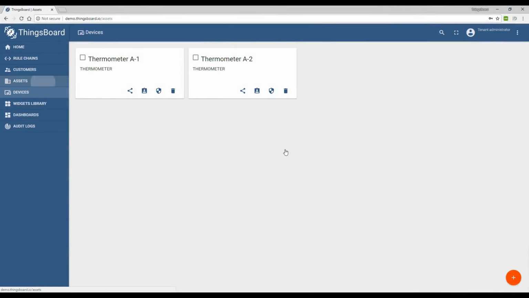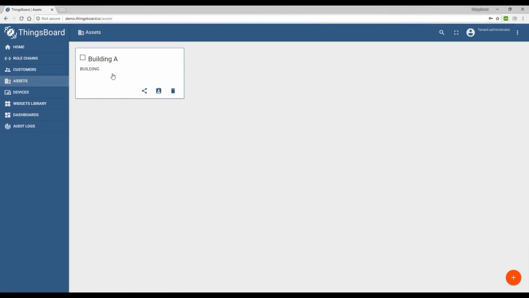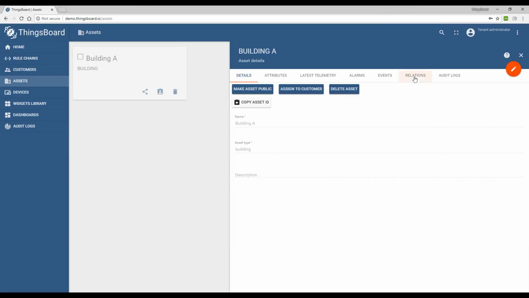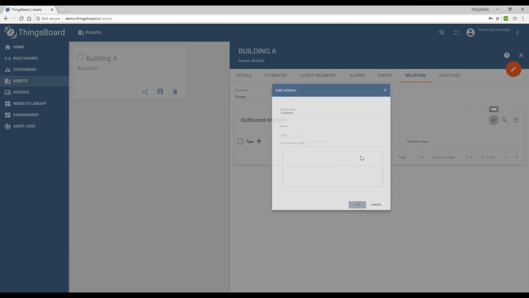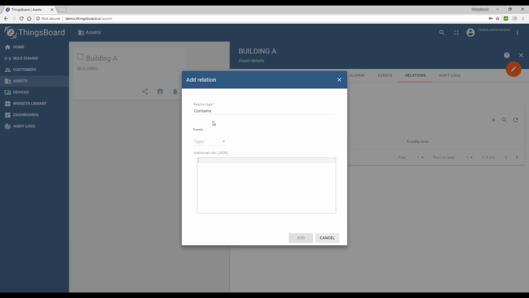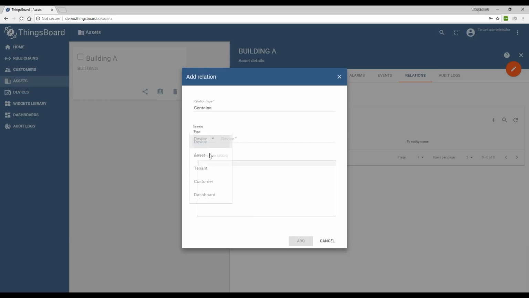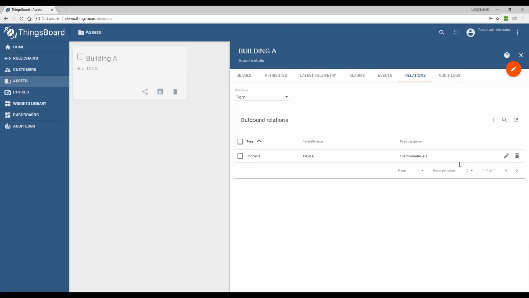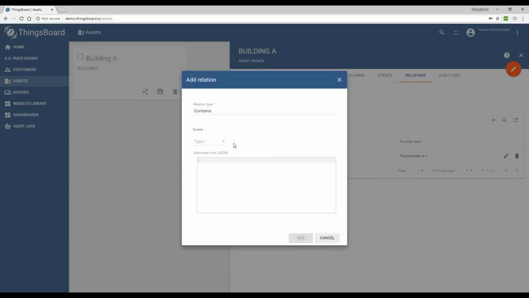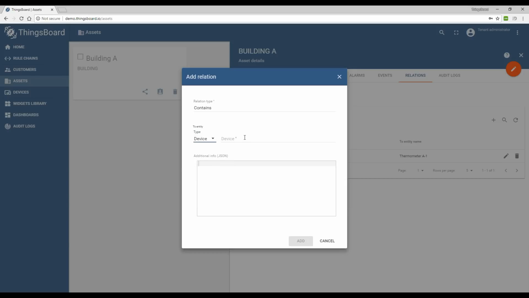Now let's go back to the assets and create relations. Relations from the building asset to the thermometer devices. These relations are heavily used by ThingsBoard in multiple cases and will help us to build the navigation in the dashboard. Relations are highly useful when you have a lot of buildings and a lot of devices.